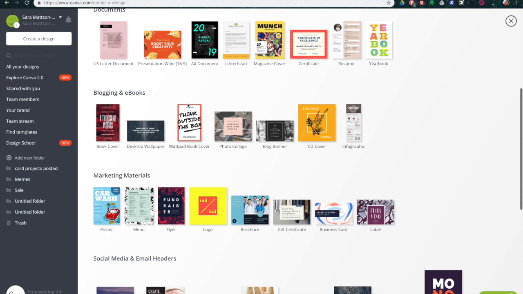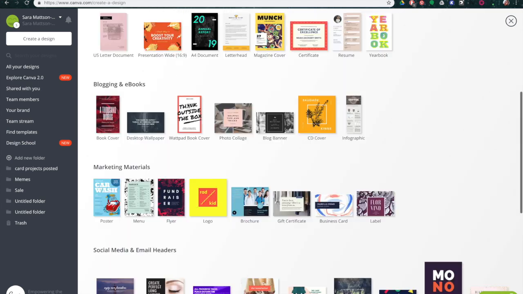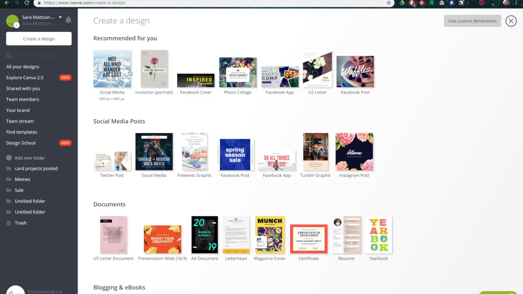Once you log into canva.com, this is the screen you get. You get all these options for how big you want your project. You can click and pick and decide. I usually choose the smallest thing I can find that's pre-made.